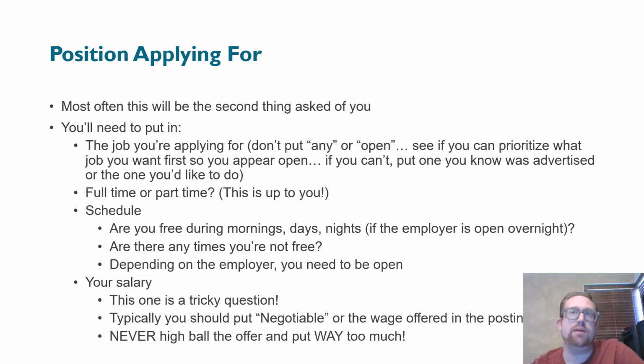I remember one time I applied for a job at Lowe's. This was back after I'd graduated from college. I accidentally put on my application that I wasn't free for a certain hour on a certain day, and they actually asked me, I noticed you put this hour on here that you're not available during this time.